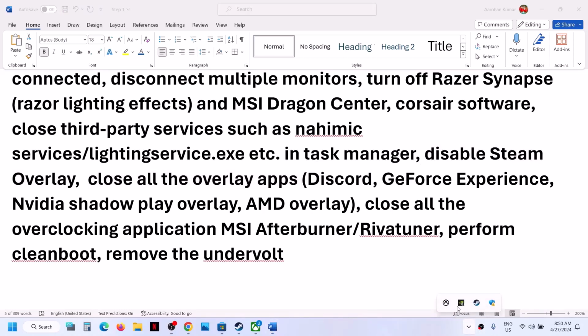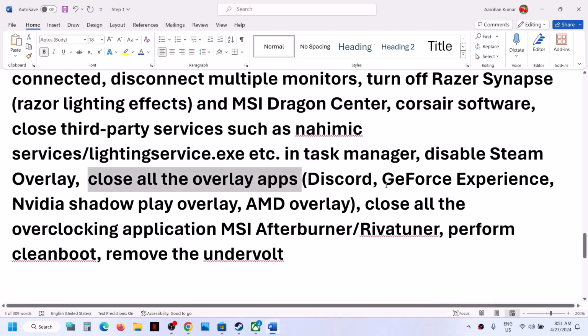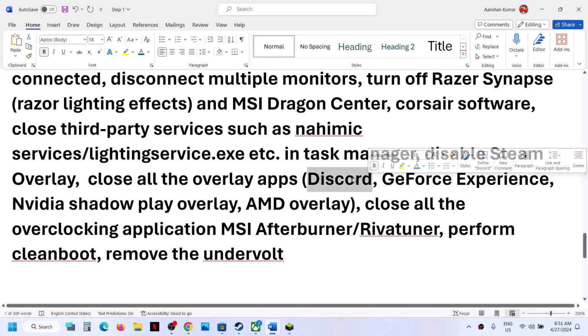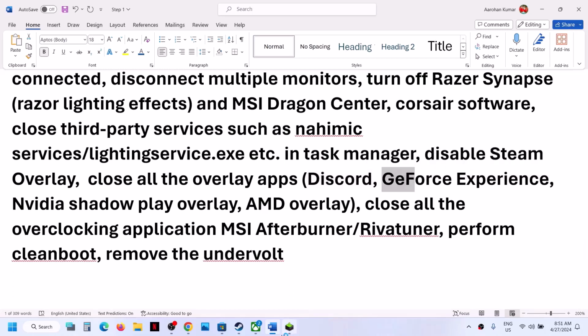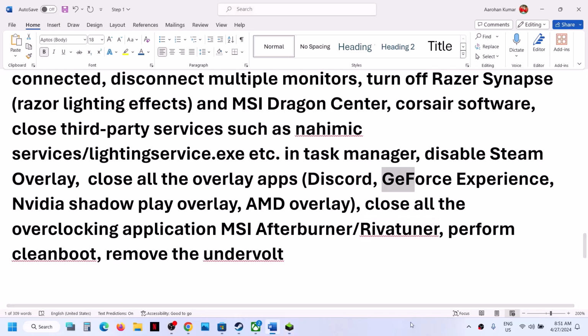Sometimes you have Discord running or GeForce Experience running, you can close it. So close Discord, GeForce Experience. If you are using Discord, in that case you can turn off the overlay in Discord and GeForce Experience. Let me close this.